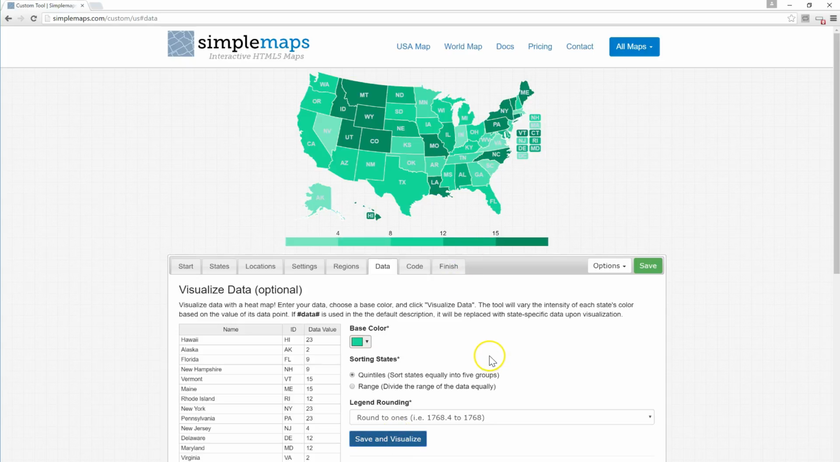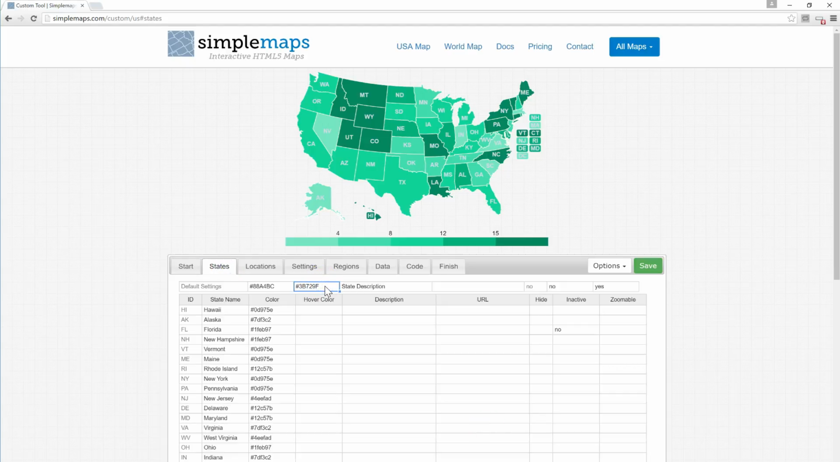So it's really simple. Now, you might notice when I go over the map, the hover color is the same hover color as before we made any changes. And you might not like that. So it's easy to fix. What you can do is go to the States tab and either change it to a hover color you like, but what I like to do is just turn the hover color off.